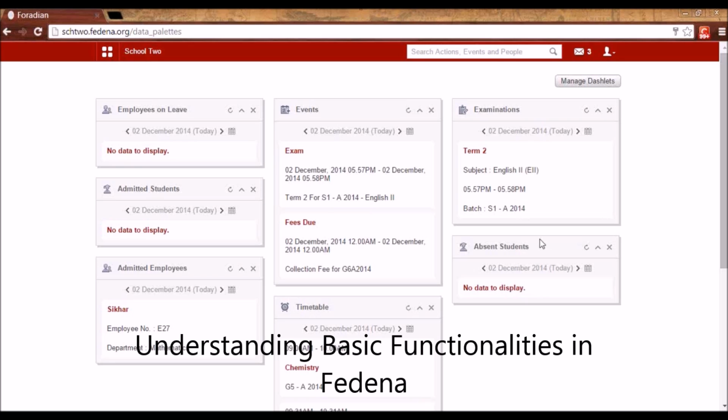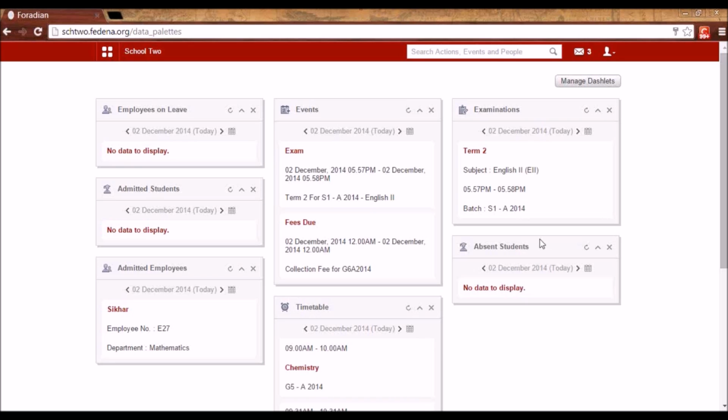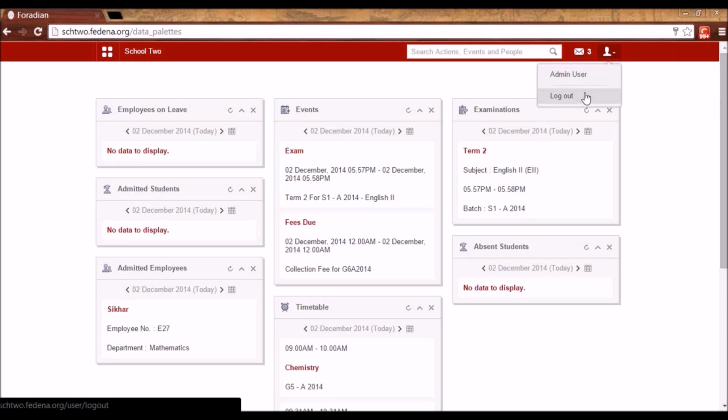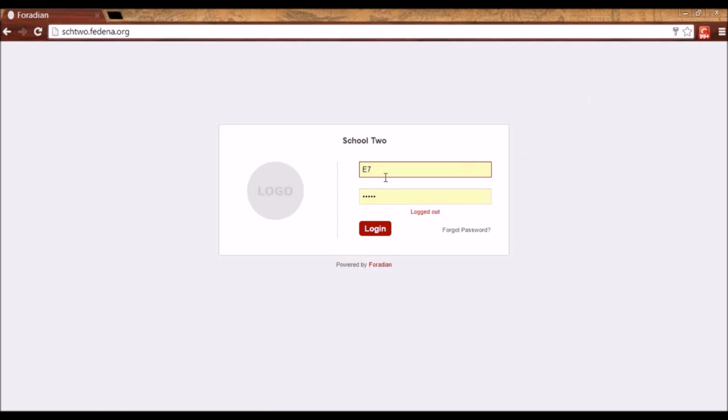Hello everyone. So I'm going to tell you about the core modules of Fedena today. Core modules are the basic functionality that is there in Fedena. And then we have add-on modules, which is the extra functionality. So today, in the span of the next 1 to 2 hours, we are going to cover the core modules in Fedena.